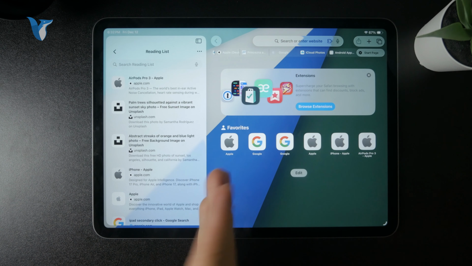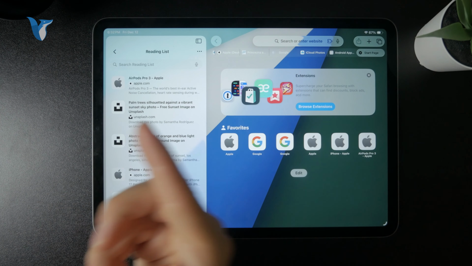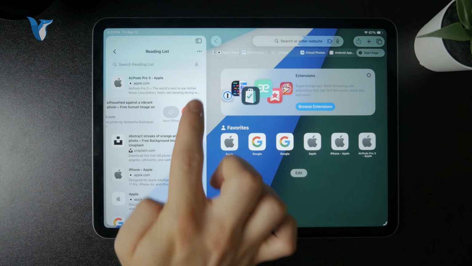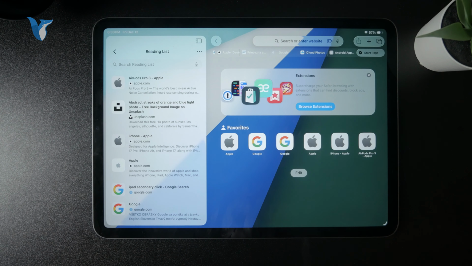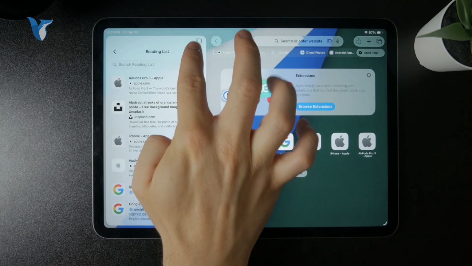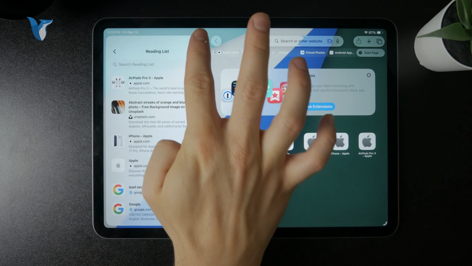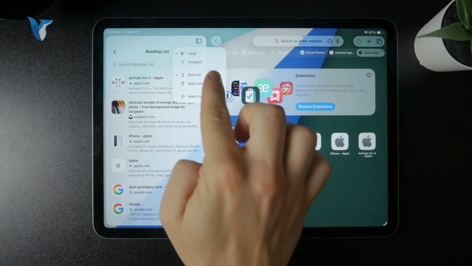And if you want to delete that, you can swipe left on the individual items and tap delete, or you can also click on the three dots and make it go to a different mode. Then you can select multiple of them and delete all of them at the same time, if that is what you have in mind.